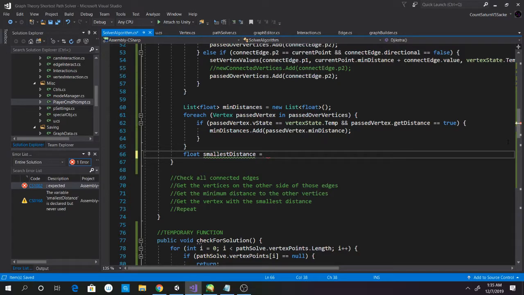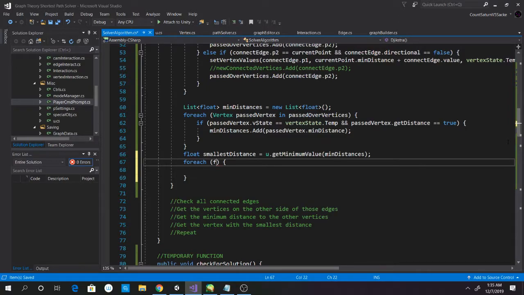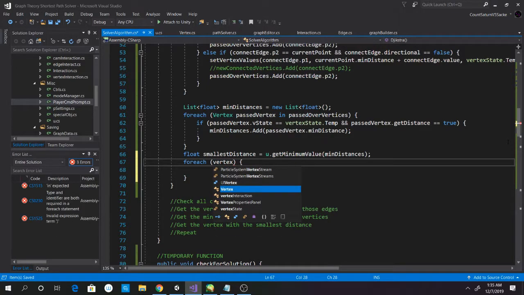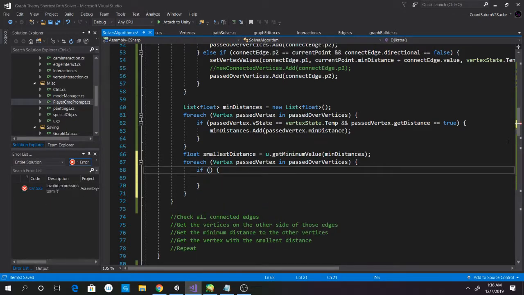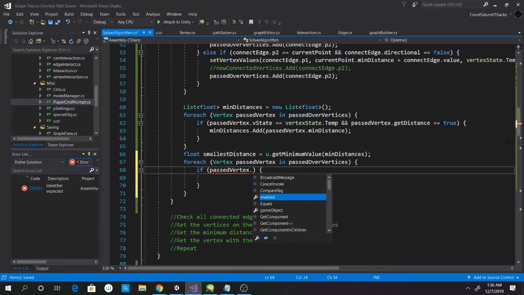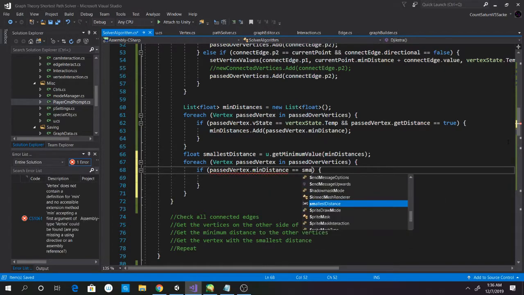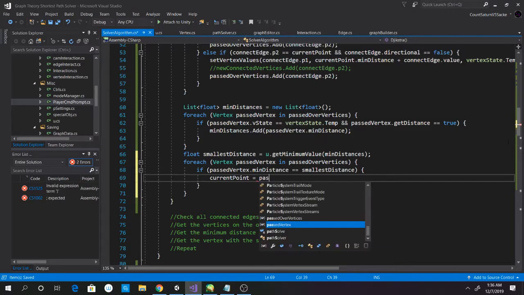So the float smallest distance is equal to u dot get minimum value, and then we pass in the min distances like so. And then again, we have to do another for each loop. For each past vertex in past over vertices, if past vertex dot min distance is equal to the smallest distance, we want to set the current point equal to the past vertex.